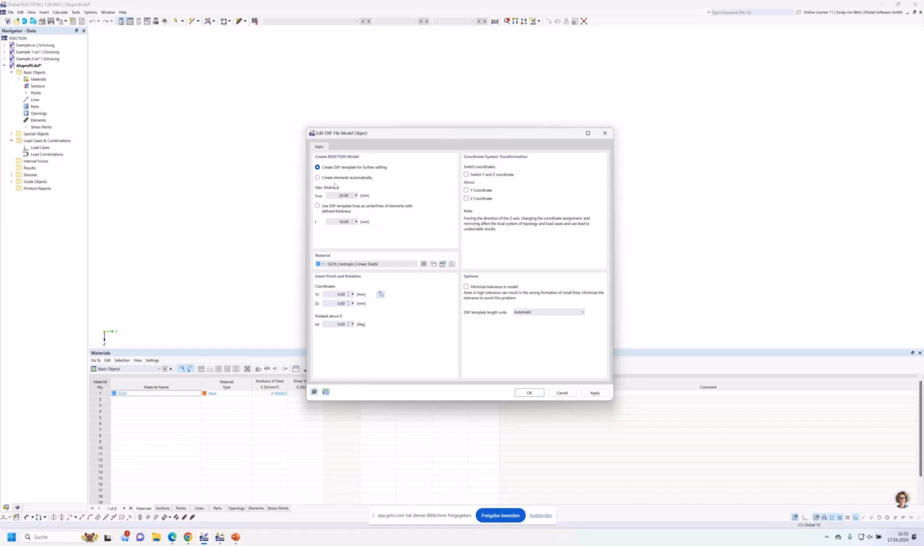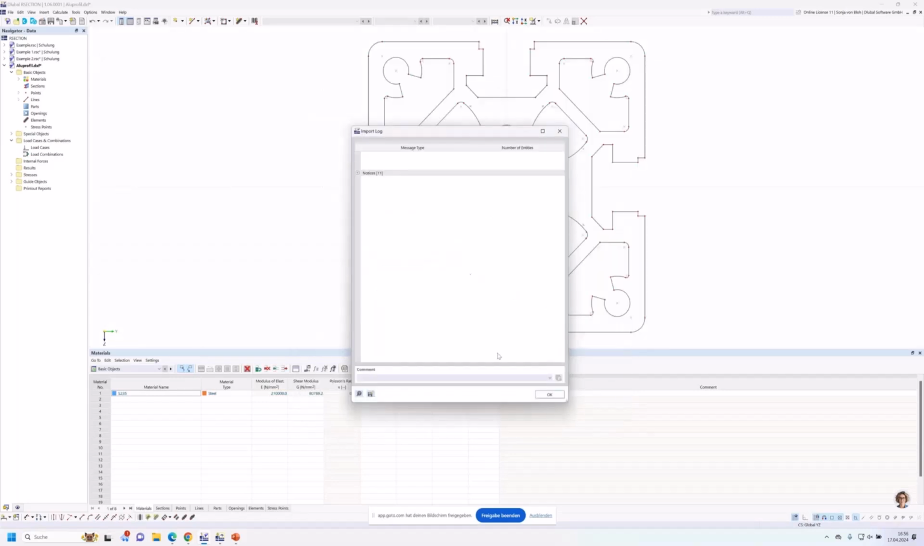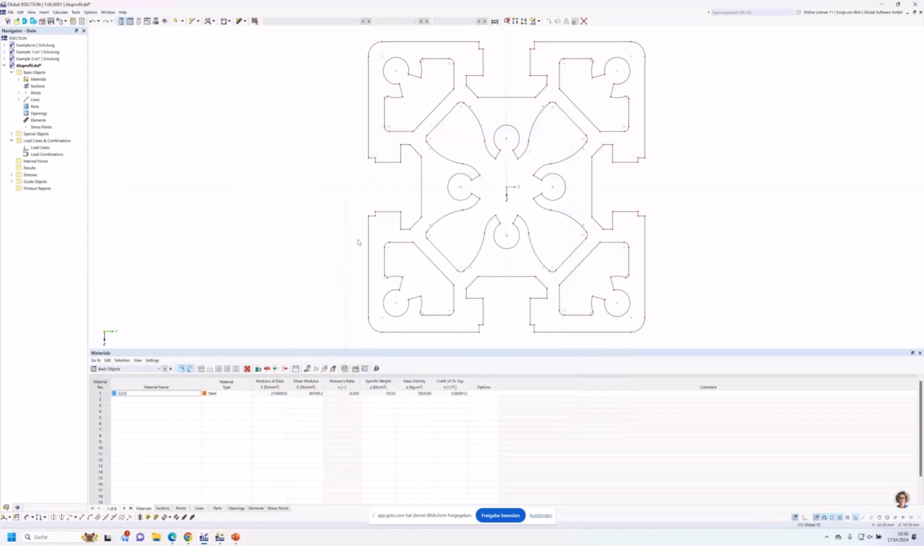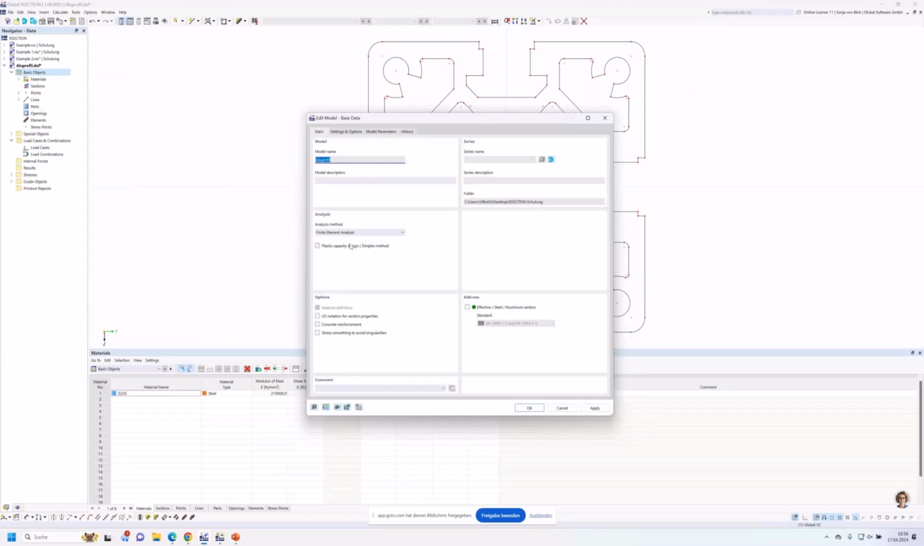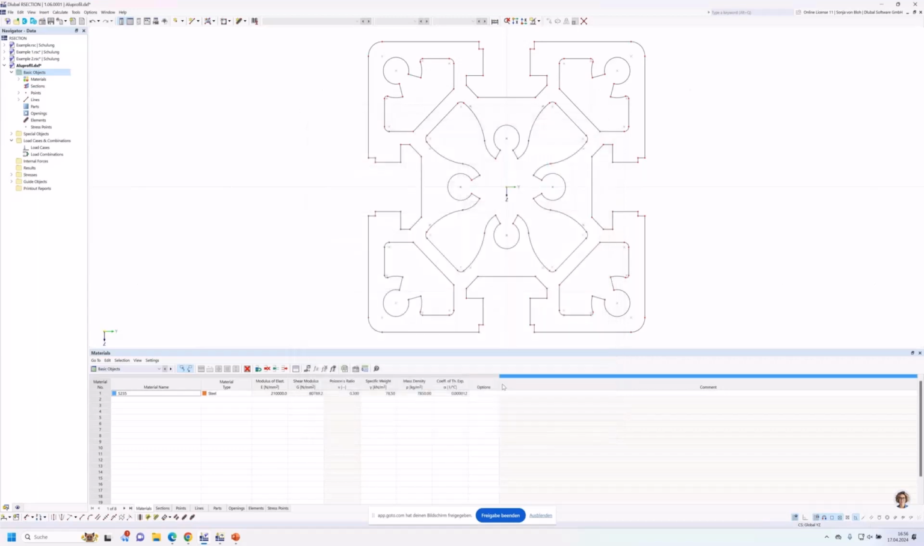So I choose here this option for the creation of the lines. Then I click on OK. A finite element analysis is to be carried out on the imported cross-section. I control this in the base data. Here, the analysis method finite element analysis is already chosen. So I click here on OK.